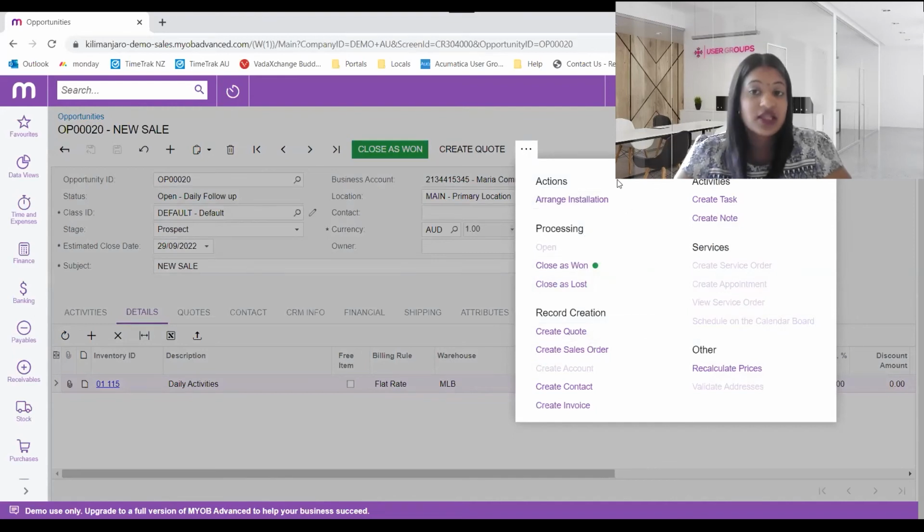In the same way, you can add custom buttons and custom screens. So we've got arrange installation. For example, in a particular process, you can say, okay, I need to send this custom document out to my prospects in order for them to sign or to view. So there's lots of different opportunities and possibilities.